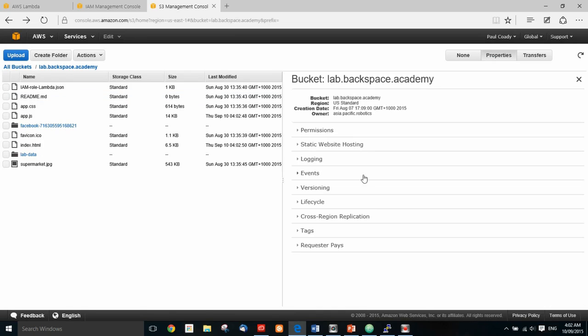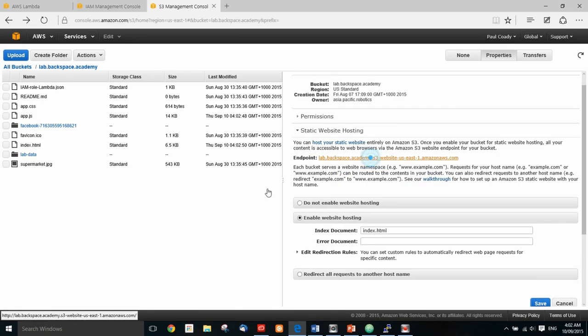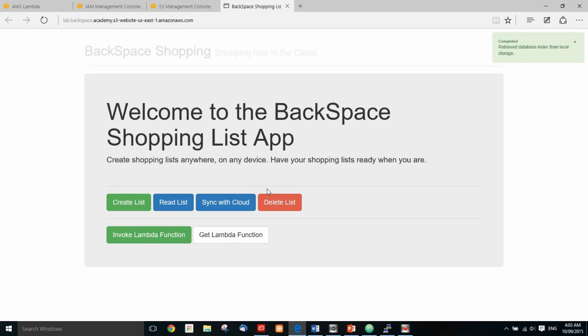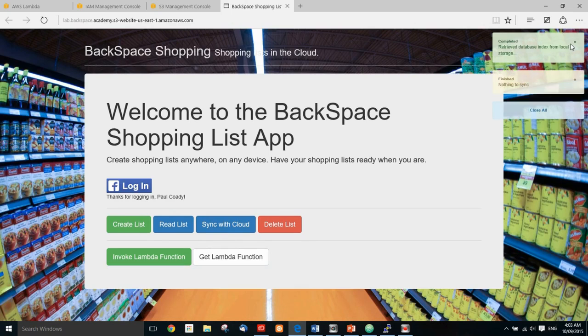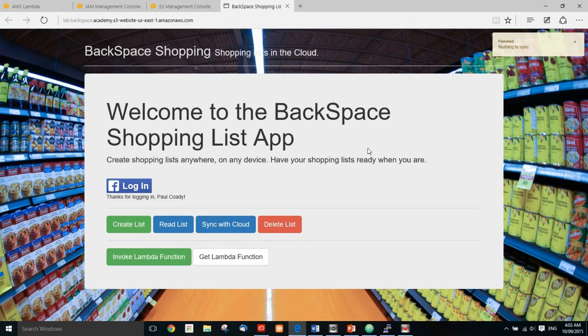So now we'll just go through to our website and run it. Okay, so it's done everything fine there. Retrieve local database, nothing to sync, fine. Okay, so the Facebook logging's worked fine. So now we can look at invoking our Lambda function. So we've got our two buttons that we created here. One of them works, the other one won't be doing anything. So we just click on invoke Lambda function. Okay, so we have a message there, invoked Lambda function.